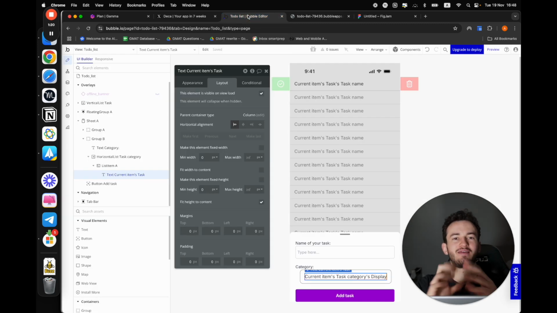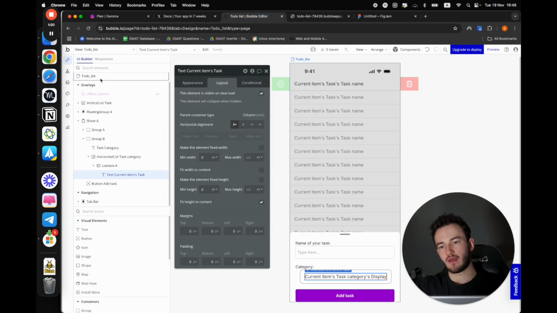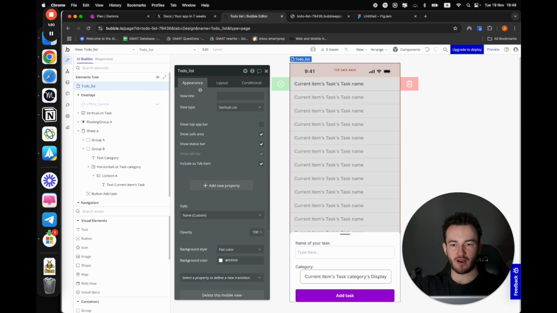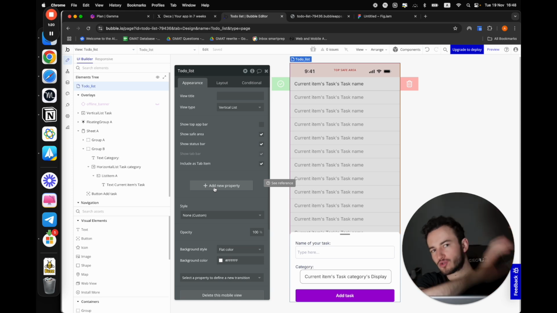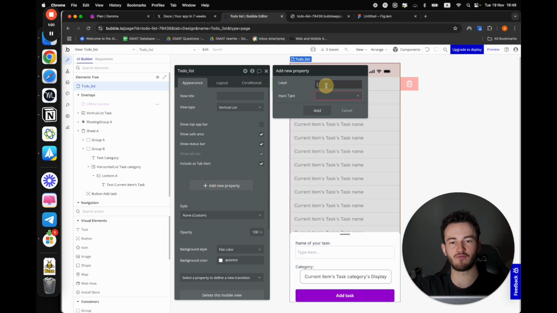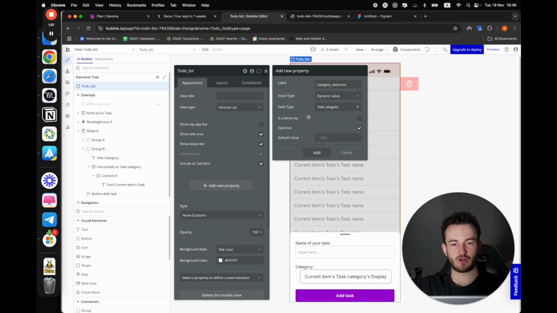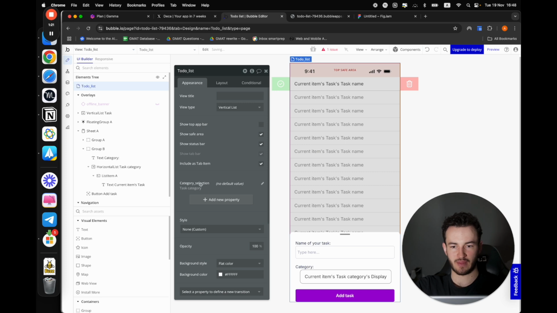To do this, we need variables. Or in Bubble mobile, they are called properties. A property is a thing that is contained somewhere on the page that is not stored to a database. It's sort of a temporary thing that you need to store. And here we are gonna add a property which is gonna be category selection, and it's going to be a dynamic value, and the field type is going to be task category. Added. And now we have it.